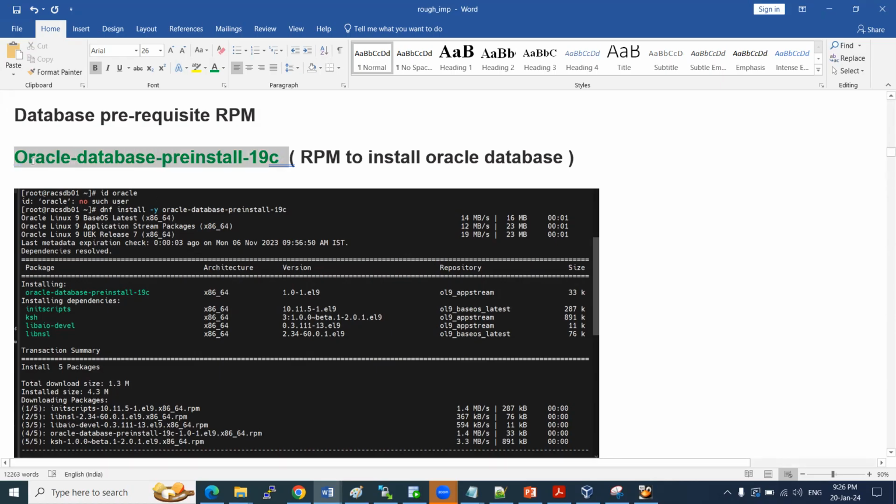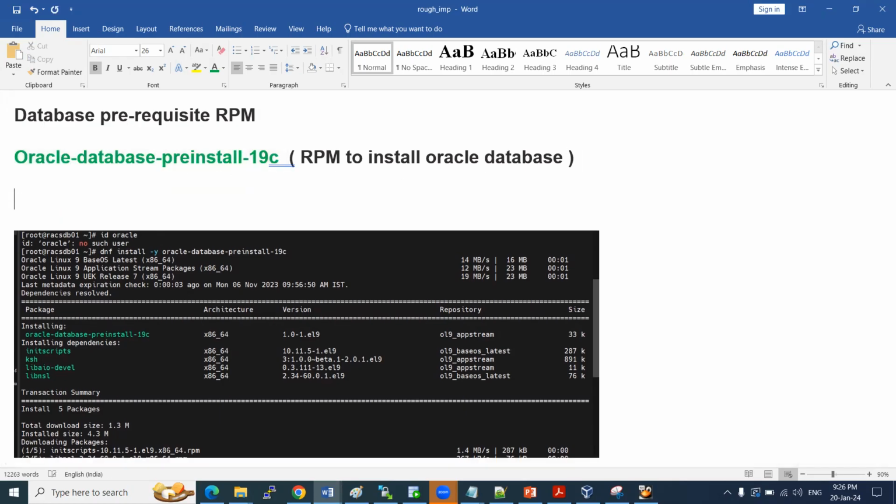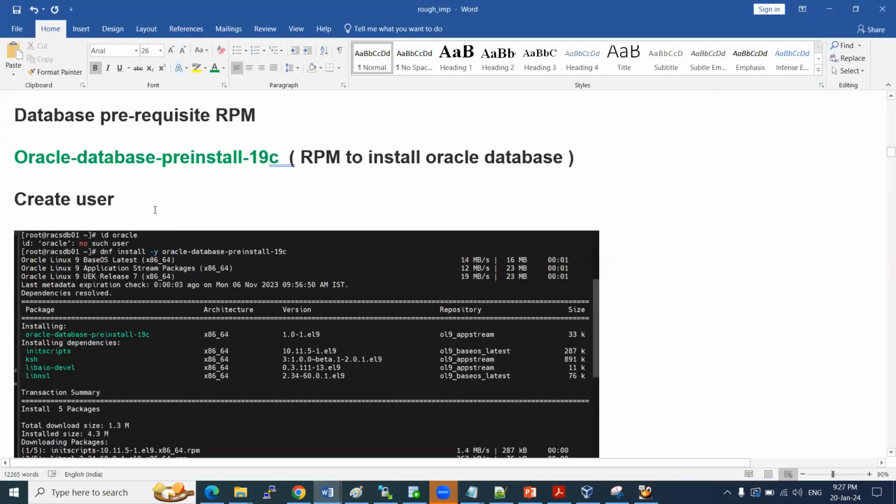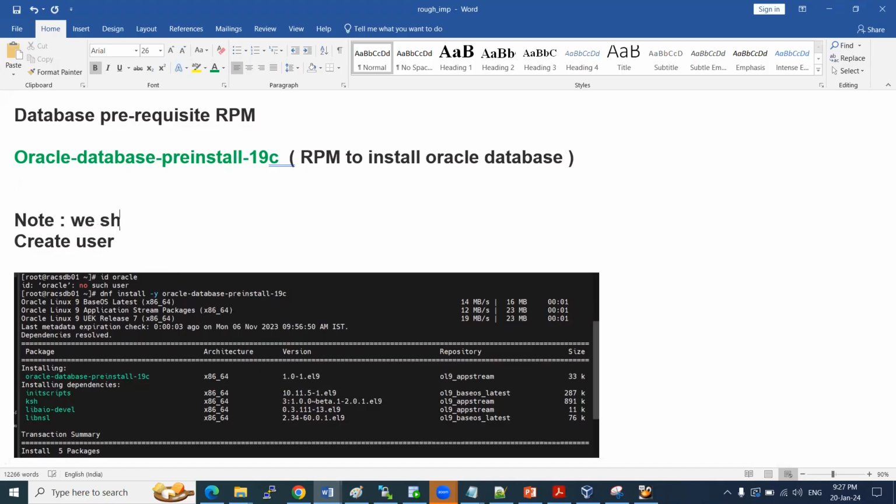Also, from 19c, we have one feature. Earlier, if you wanted to install the database, we needed to create a user. We should not install the database as the root user. This is the root user. How do I know? Type id and press enter. It will show you which user you logged in as. I logged in as root user. Note, we should not install Oracle database under root user.